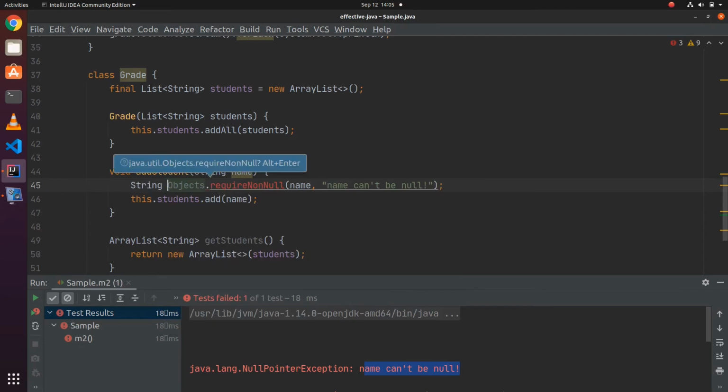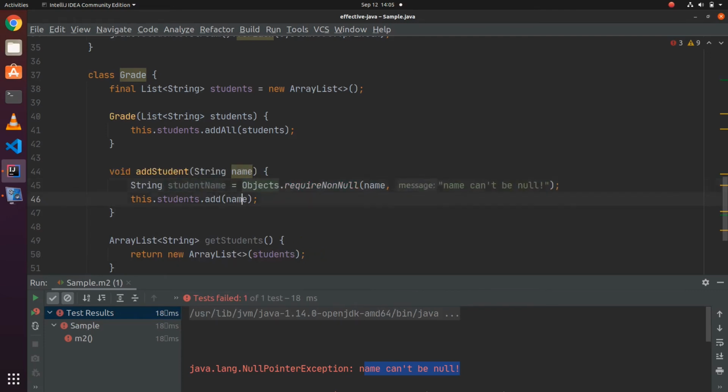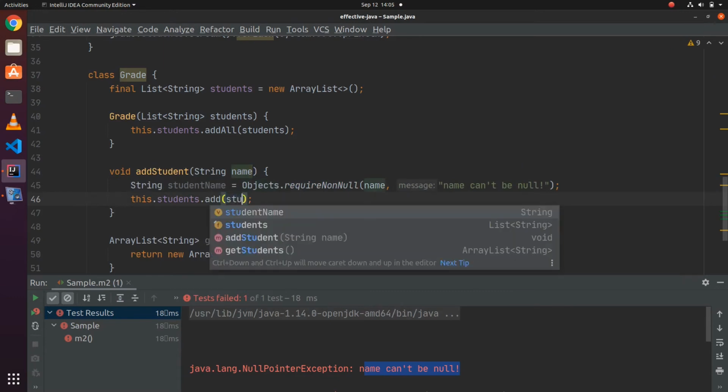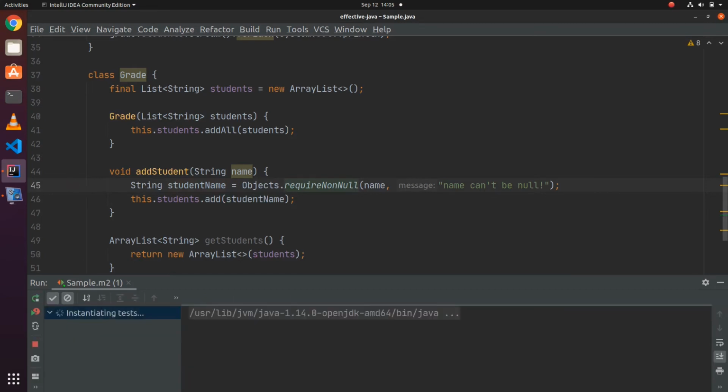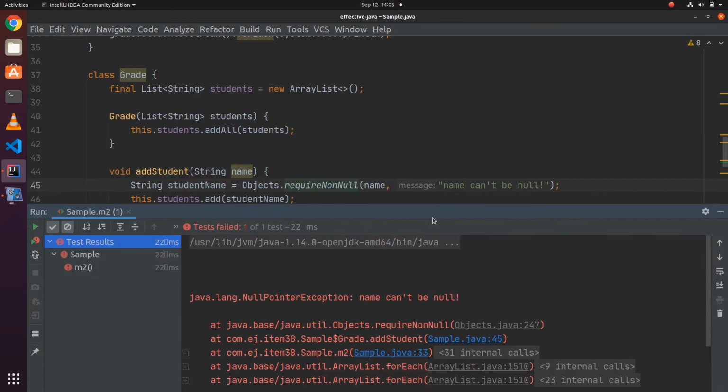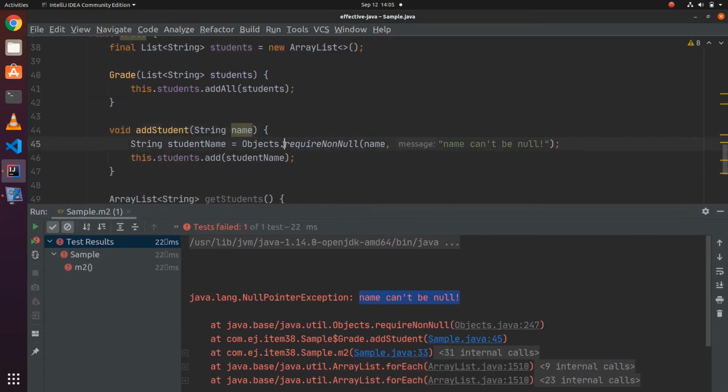If it is non-null, I will get the name here as a result of this, so that I can use it here. Let me run it again. I got the exception here, and it looks cleaner and less verbose. So we can use Objects.requireNonNull whenever we want to check for the validity of the parameters.